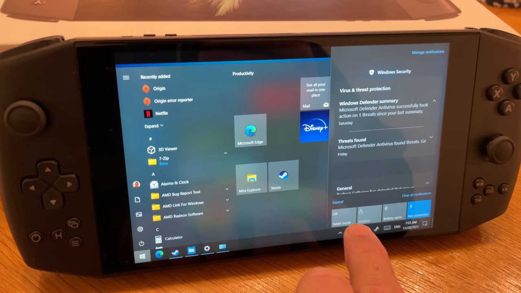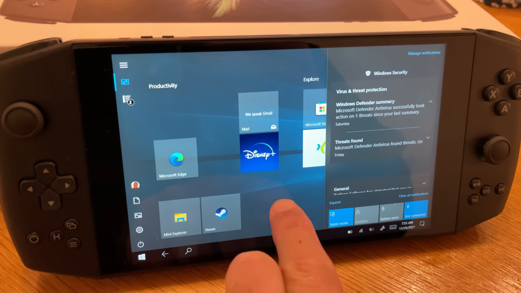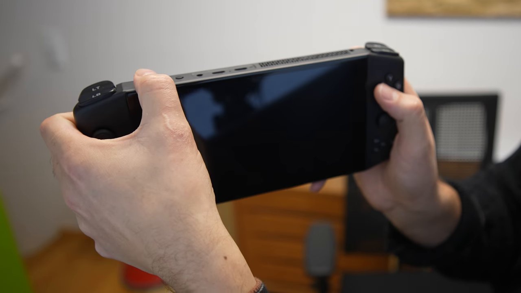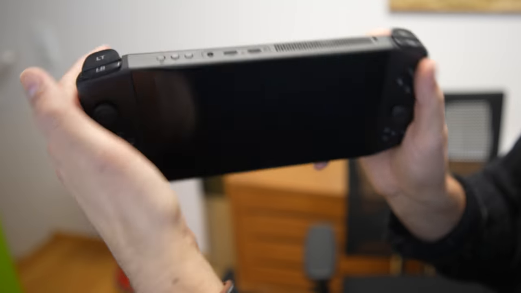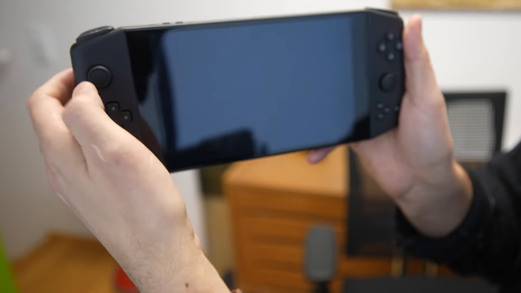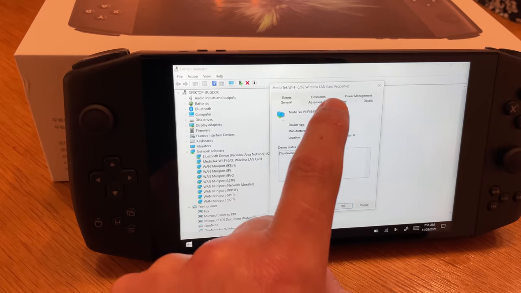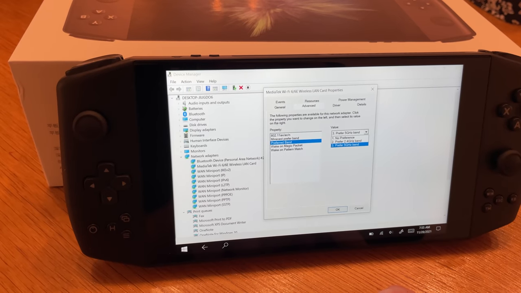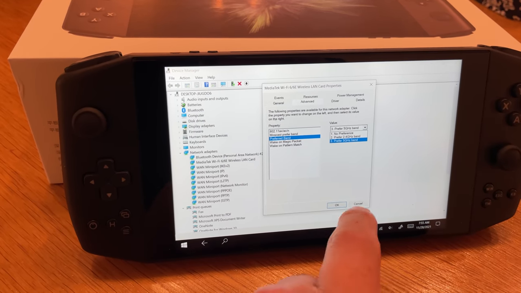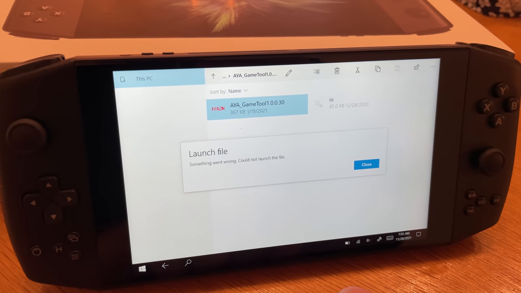First, I enabled tablet mode. Then, I deactivated the login on sleep. This means I could turn the device off and on and I would be back in the game. This doesn't work on all games though, because some are waking up in windowed mode. I'm yet to find a solution to this. I also changed the preferred Wi-Fi band to 5GHz because it seems by default it goes to the 2.4GHz Wi-Fi band. I tried to download AyaSpace, but it won't open unfortunately.